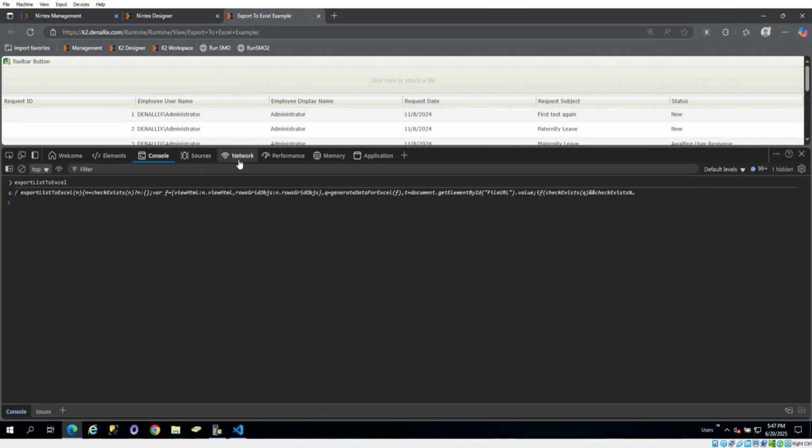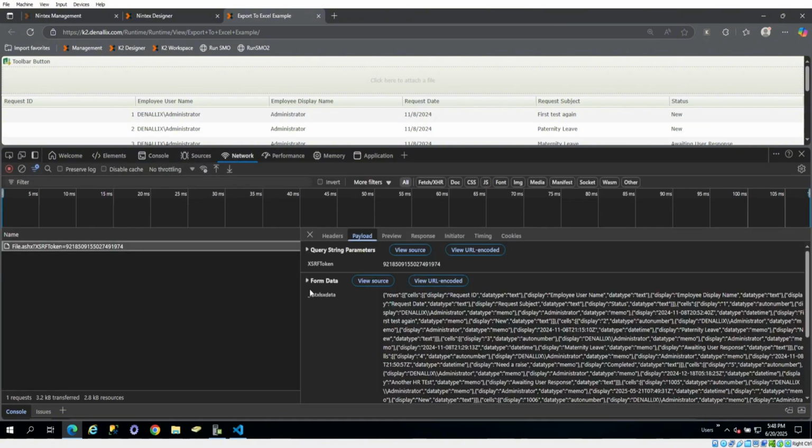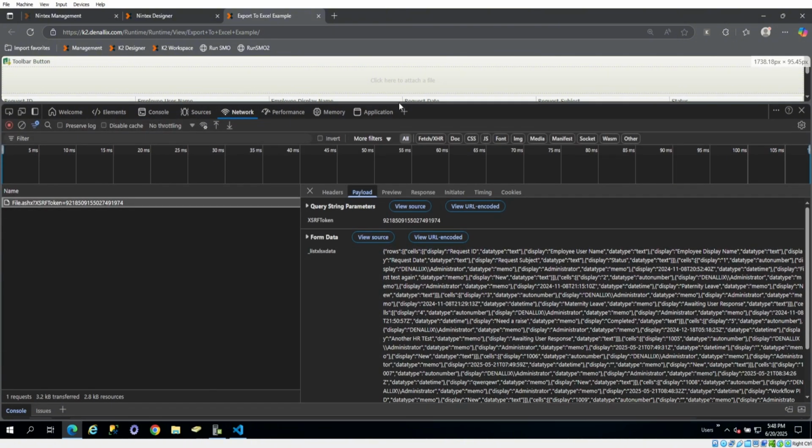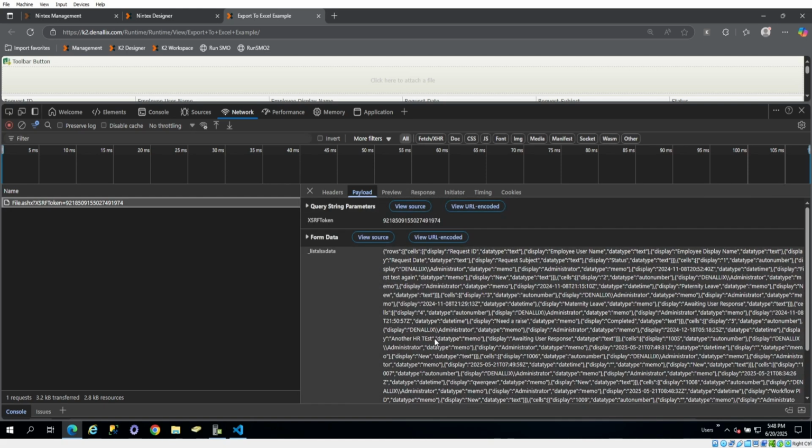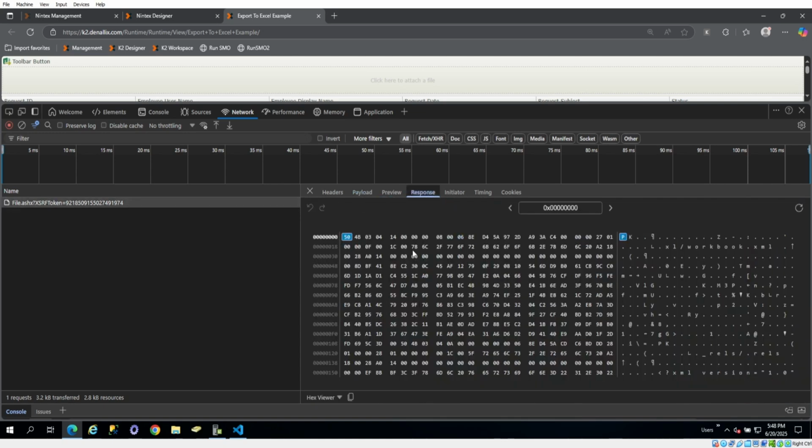Let me just go through that. If we go to network, it calls this file.ashx method with this form data of the XLS. So this looks like a JSON value and the XLS file name. What it responds with looks like a blob, a binary large object, if you're not familiar with it. So just basically the ones and zeros of that document.